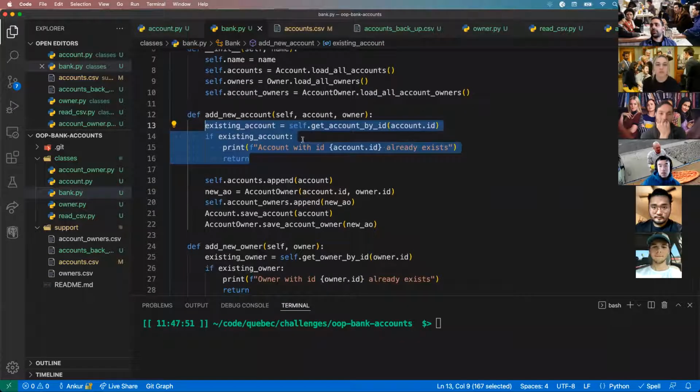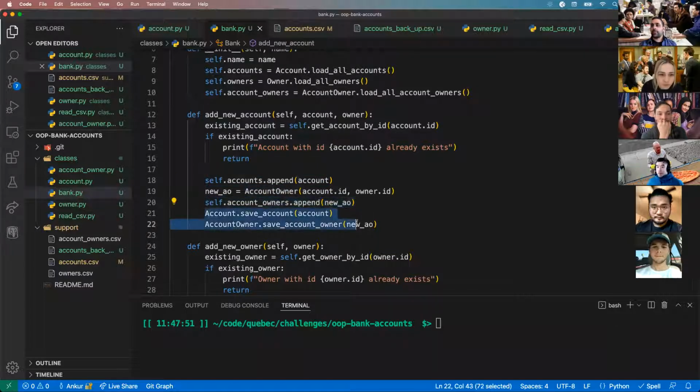But assuming the account doesn't exist, I append into my accounts data. I create a new account owner relationship and append into that. And then I'm going to update both my files here. So these save operations are going to actually write out to my file.